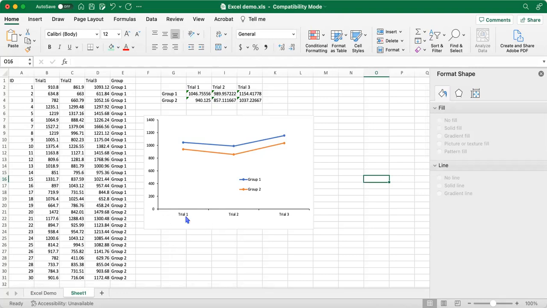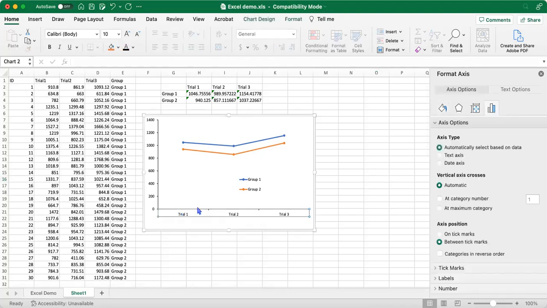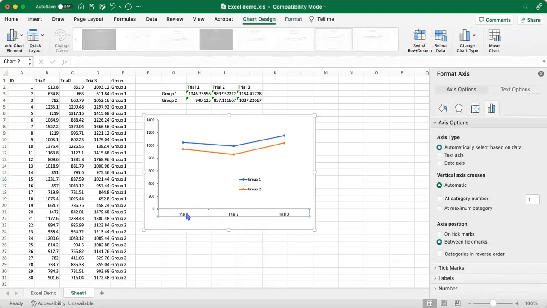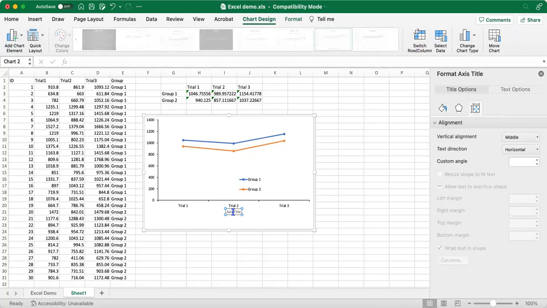The next thing that we're going to do is add our titles. So let's go ahead and select the x-axis here, double click it, and it'll open up these options up here. We're going to click add chart element, axis title, and then let's add a primary horizontal axis title. So we're going to go ahead and make this trial number.